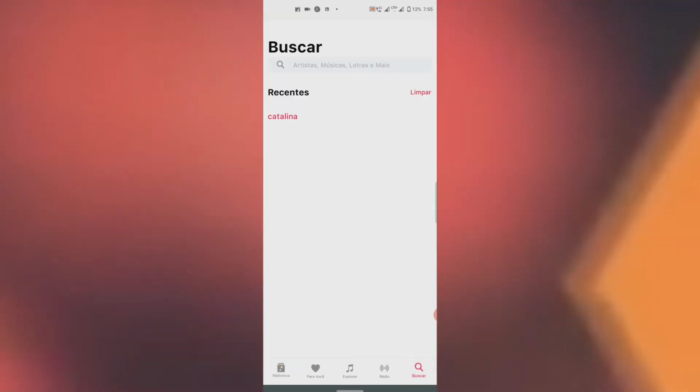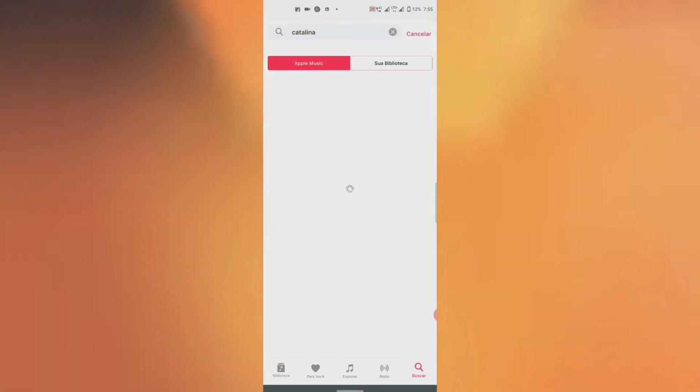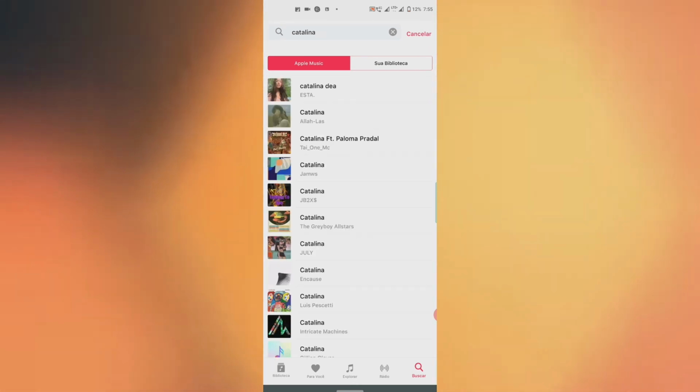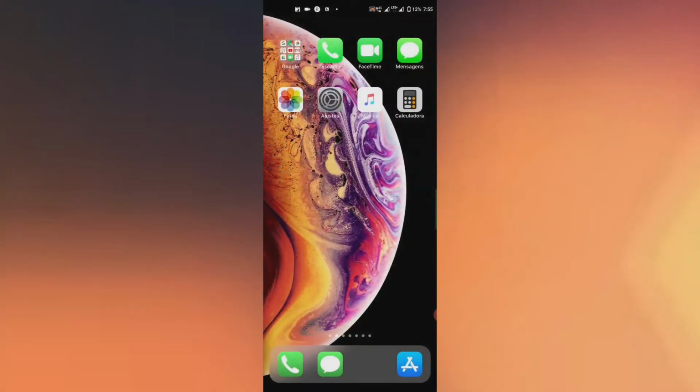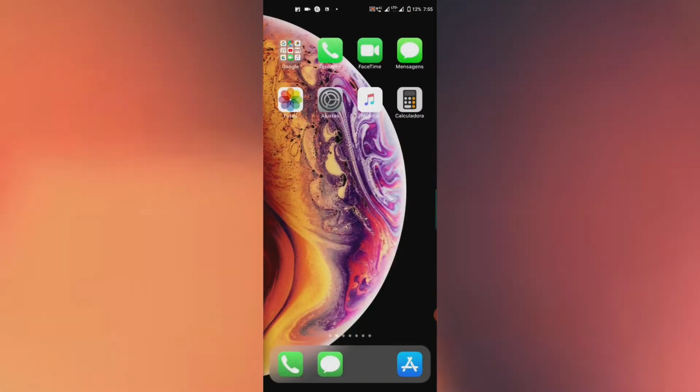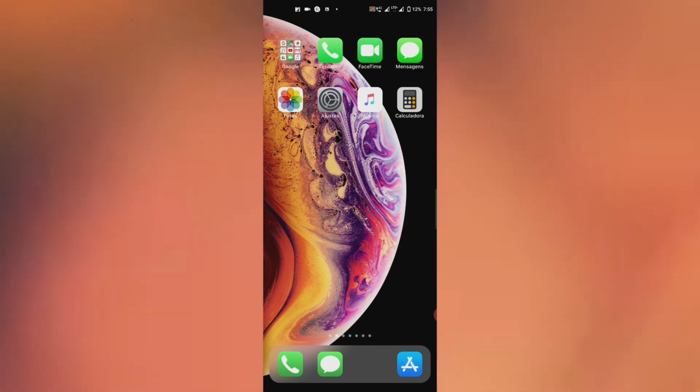And you can also search for any song you want to hear. So this is the best thing I have seen in this app. And the final one, calculator. They all look like iOS styled apps.